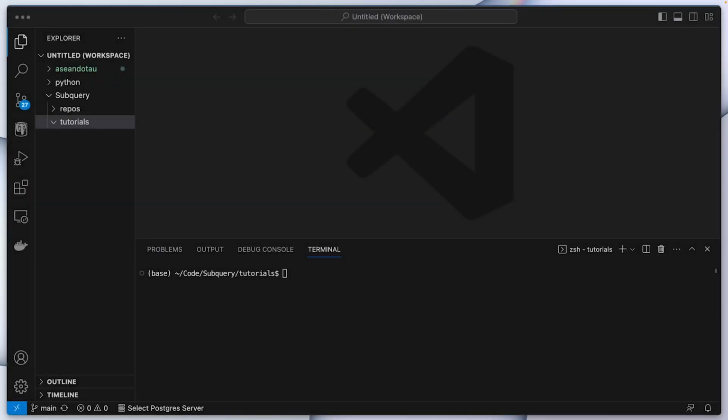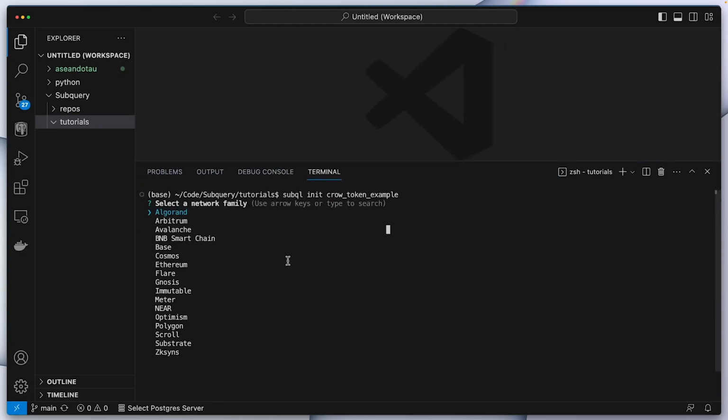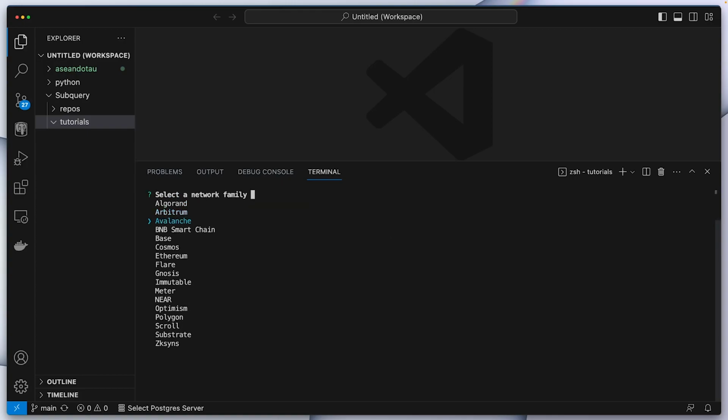To create a project, we first want to run the subql init command. We can then provide a name for the project, such as Crow Token example here. And then if I hit enter, you'll see that I'll be presented with a list of network families that I can choose. There's quite a few here, but let's just mouse down and select Cosmos.